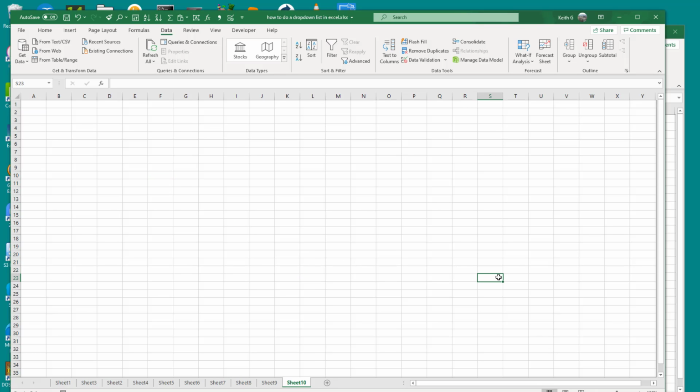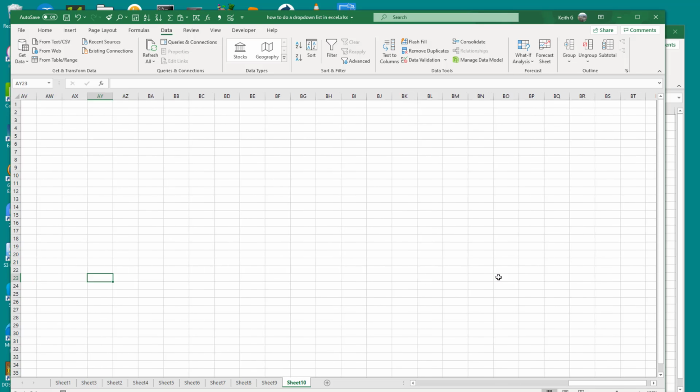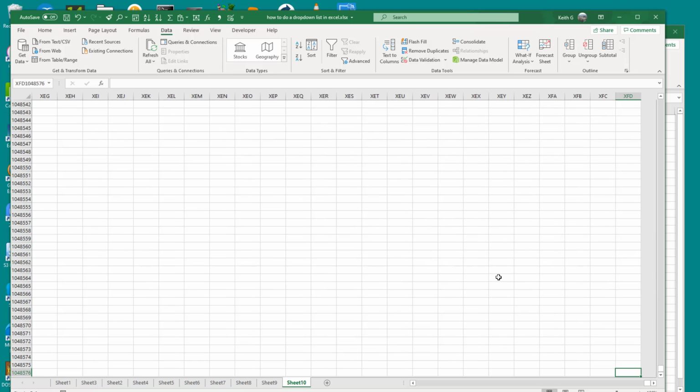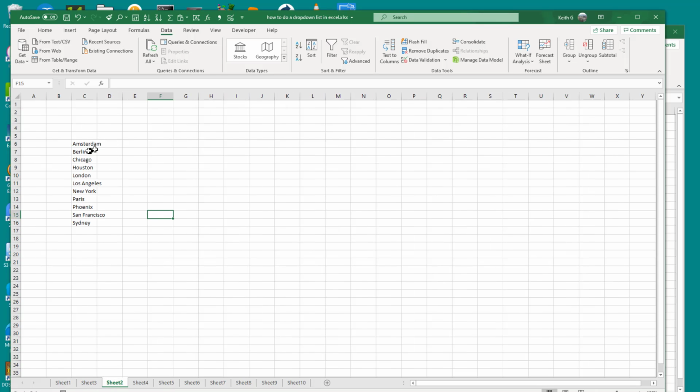Suppose I'm in cell XFD 1,048,576 or something. It gets a pain and I want to do a list there. It's a pain to go back all the time to try and find this list of cities. So in that case, it's really good practice to create a name for this range.